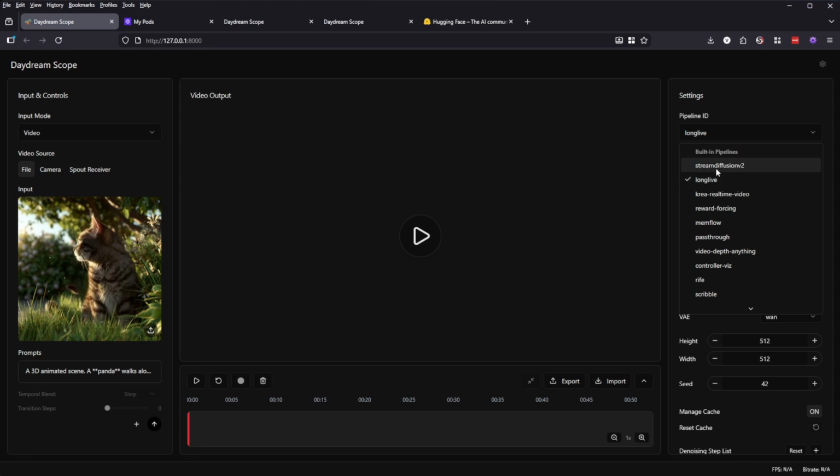In addition to that, we have our Stream Diffusion V2. It's the original real-time streaming pipeline from the Stream Diffusion team, built on the WAN 2.1 1.3b model. It is a great all-arounder with a good balance of speed and quality. Then there is Kria Real-Time. This one is a heavyweight.